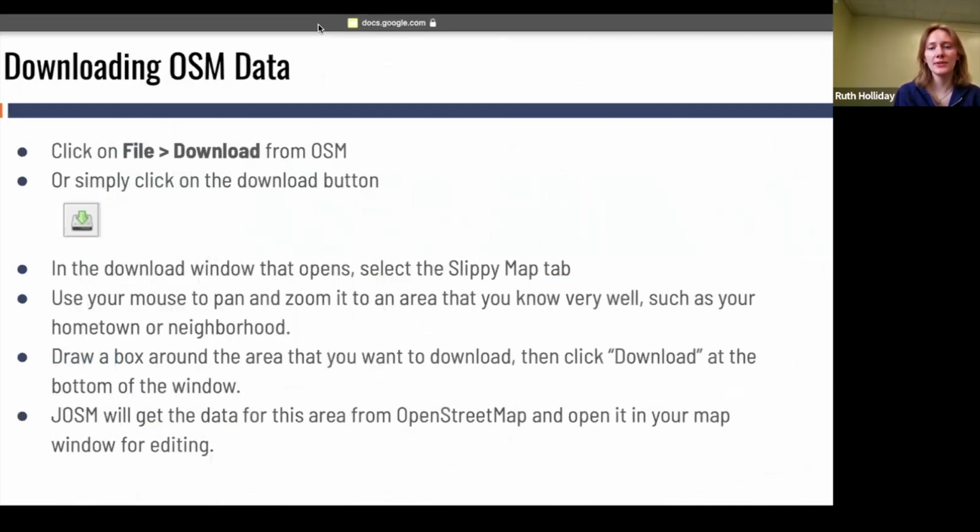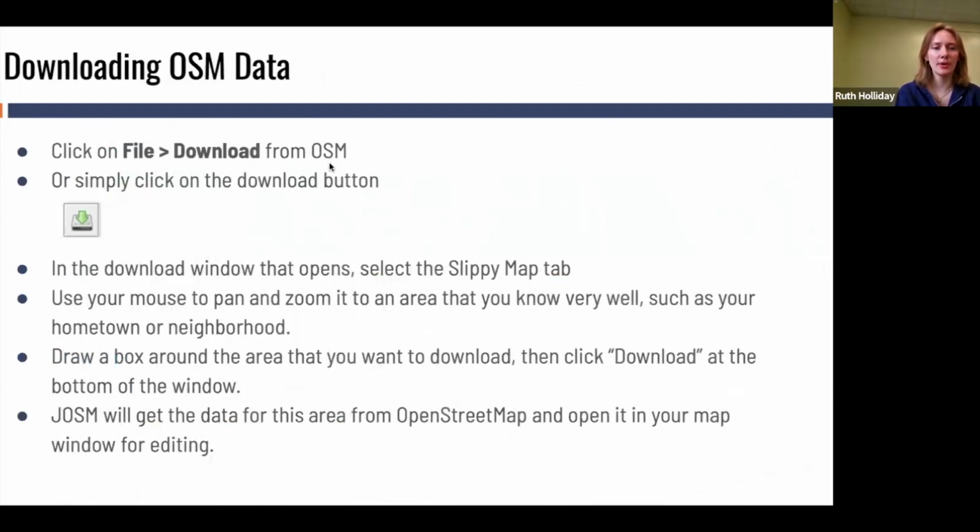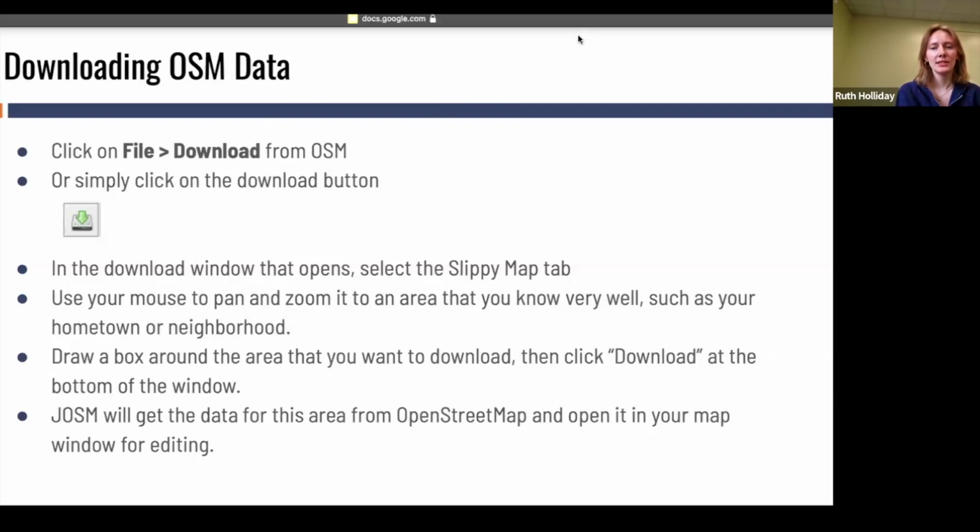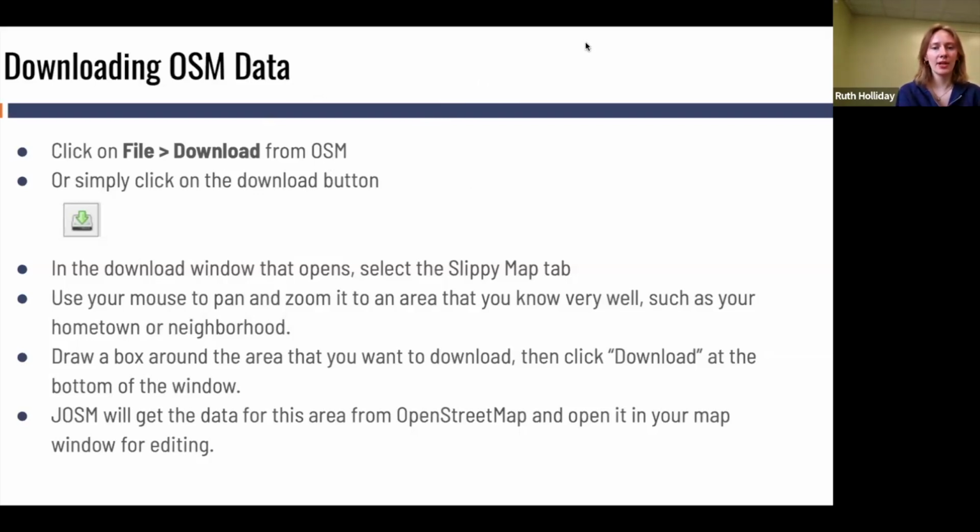So the first step is to download data into JOSM from OSM. One way to do this is to click on File, then Download from OSM. Another option is to simply click the download button, which is this downward facing green arrow. In the download window that opens, you'll select the Slippy Map tab. And with this, you can use your mouse to pan around and then zoom in specifically to the area that you want to map. You'll draw a box around that area that you want to download, and then click download at the bottom of the window.